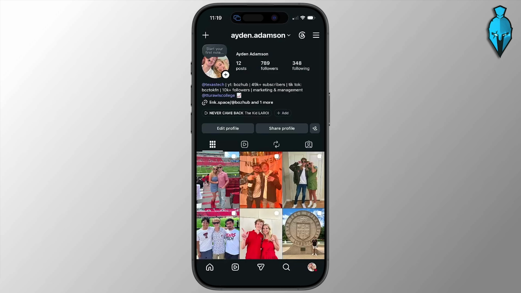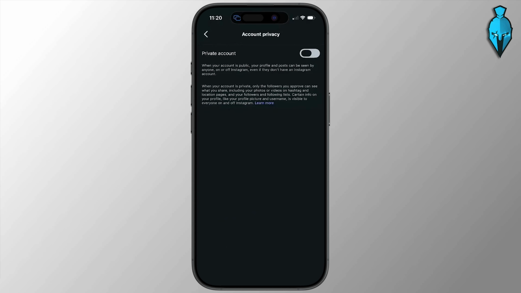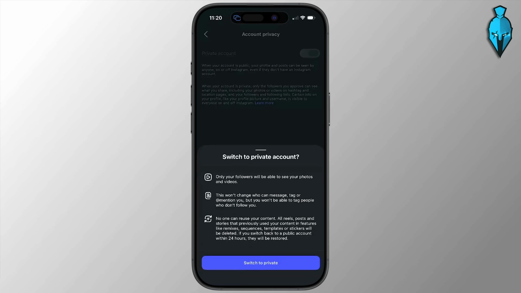You're going to see Account privacy on here. Tap on that and you're going to see a private account tick box right here. Tick that on. It's then going to let you know that your followers can see your photos and videos. It does not change who can message, tag, or mention you, so just keep that in mind.